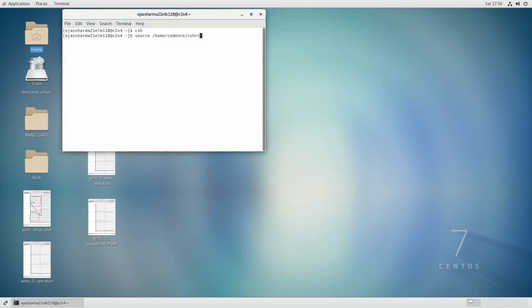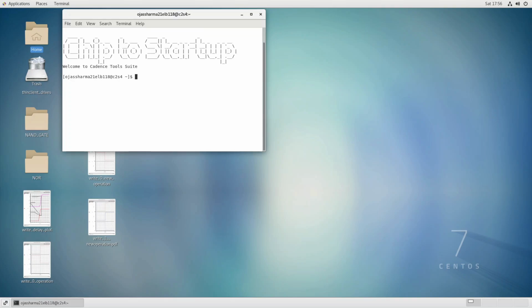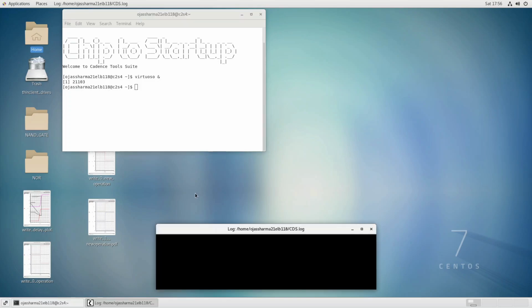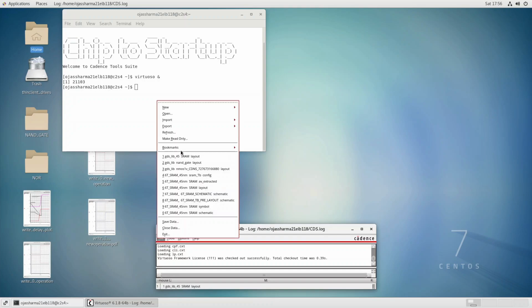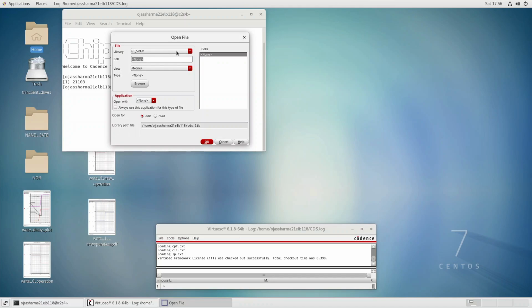Now these are the commands which we need to run while running Cadence. This is a pop-up window about C2S, which is for the Cadence tool, funded by the Chips to Startup Program by the Ministry of Electronics and Information Technology, Government of India. We'll be starting the Cadence Virtuoso tool over here. Now over here we will be opening a project which is 6T SRAM.